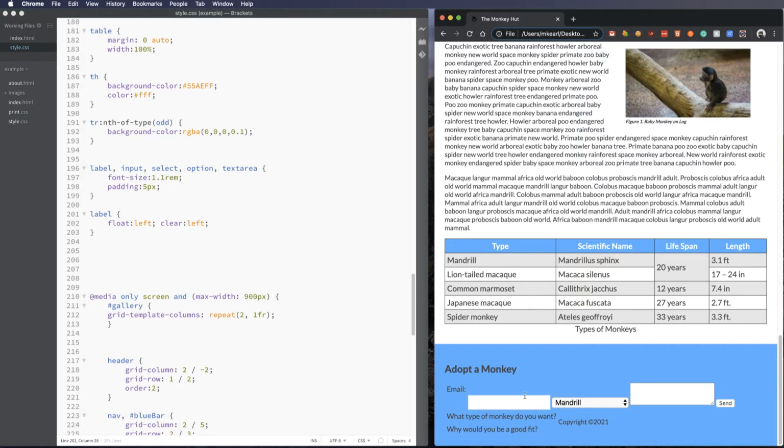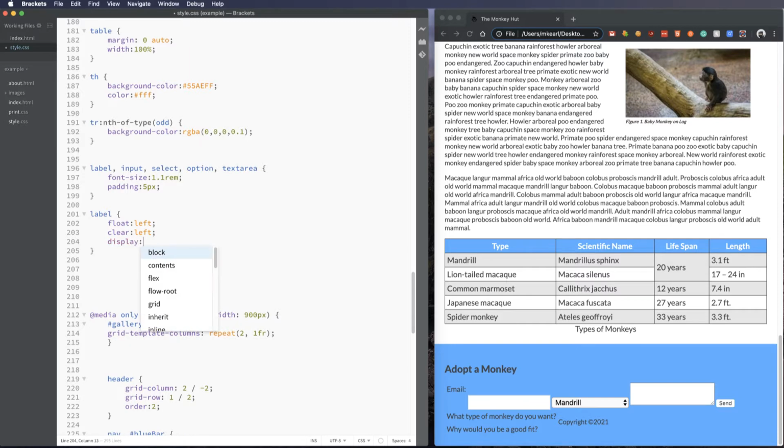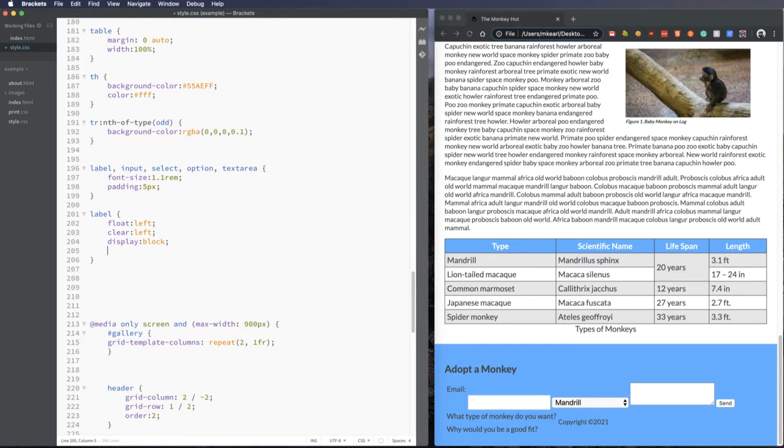So let's do that. And we've got some problems here. Let's keep working through those. So we're going to float left, clear left. One thing we do need to change, because label is an inline element, that's what's causing our problems. We need to change our display to be a block type. So let's do a display block, and that's definitely going to help us out a bunch. Let's look at that now. Okay, still not. All right, let's keep going here.